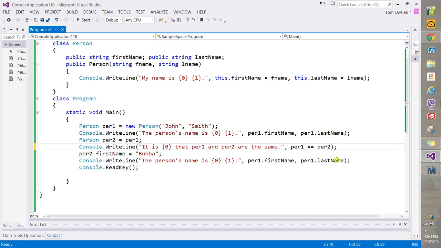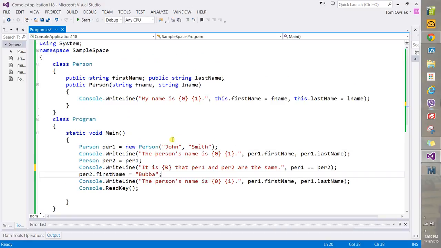In other words, pr1 double equals pr2 returns true. The comparison of the two returns true. Then we change the first name using pr2. And then as we can see down below, we access the first name and last name using pr1, and it shows the change of the first name. So this confirms that whatever change is made using pr2 is visible inside pr1. In other words, these are just references, and they point to the same locations in memory. That's the point.